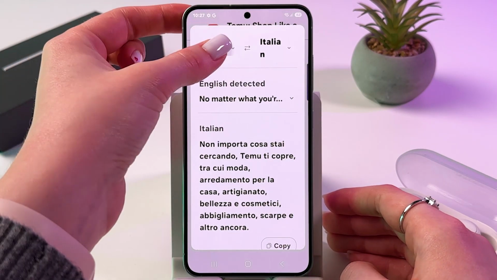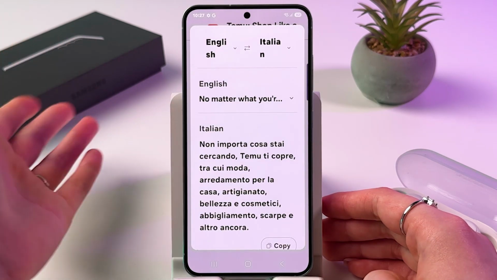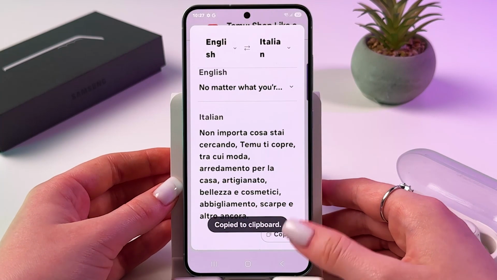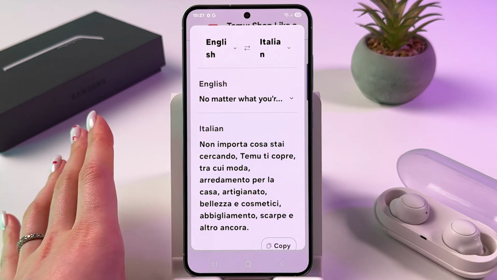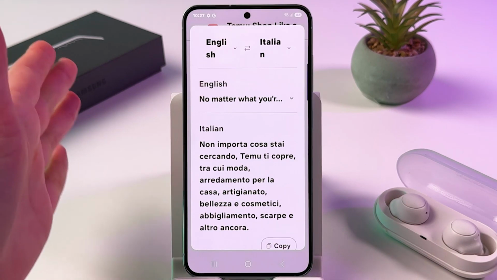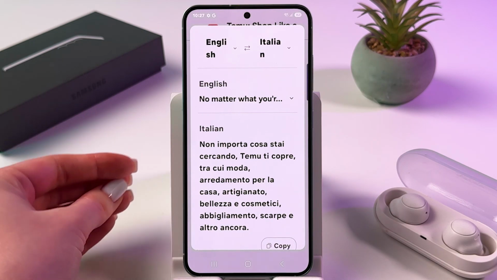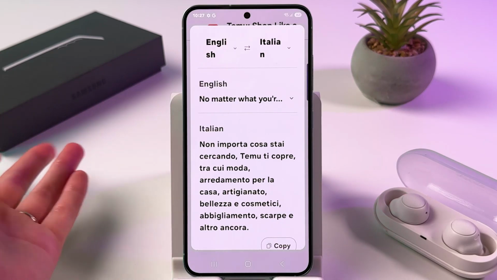Also from automatic detection, you can switch to manually selecting language, and of course you can copy it like that. So if something's not working for you, then make sure you're updated to the latest version first, and also that you are connected to Wi-Fi or got enabled mobile data.